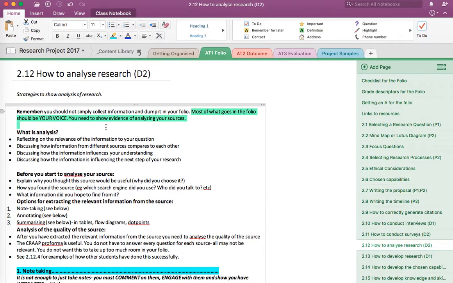Most of what goes in the folio should be your voice. So it should be you taking the information that you found and extracting the main points and talking about how relevant that is, or comparing it to the findings that you have from other sources.